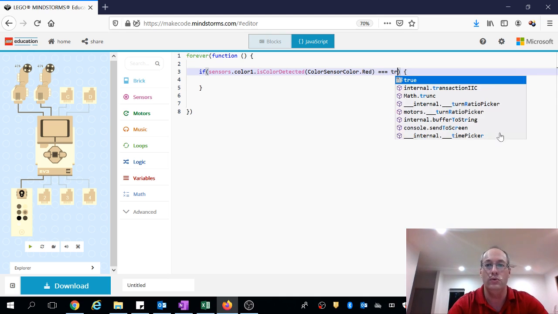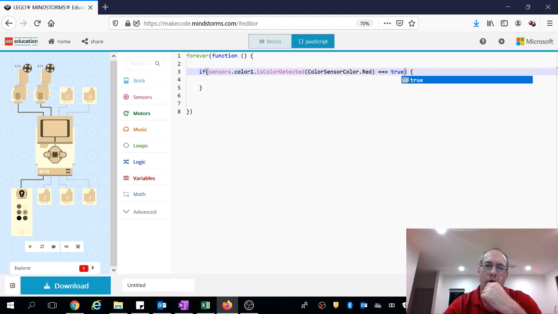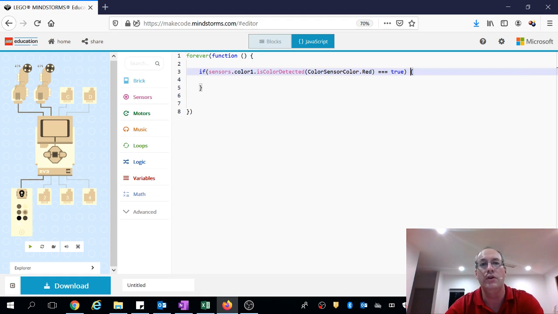So we're going to go equals true. Now often you won't have to do this, but for now, since we are beginning, we're going to make it very explicit, until you are familiar enough to drop some things out and still understand what's going on. So what happens here is it's going to ask itself a question: if the sensor in color 1 detects the color red, if that is true, then do whatever is placed in this bracket here.